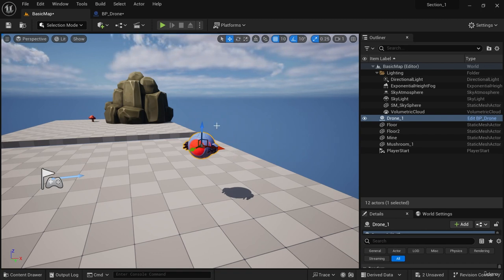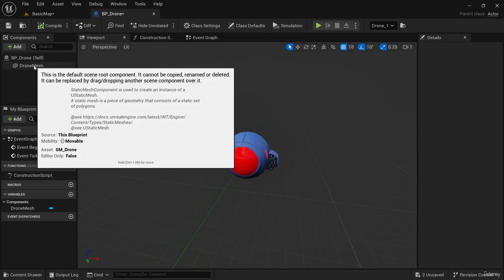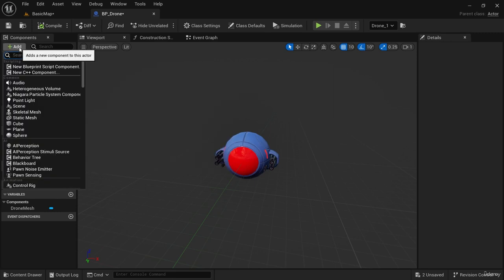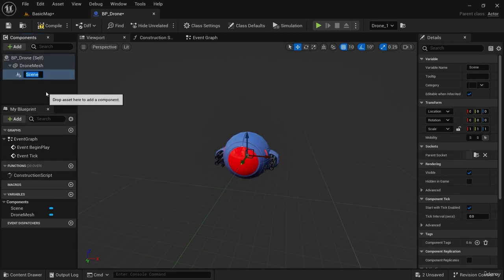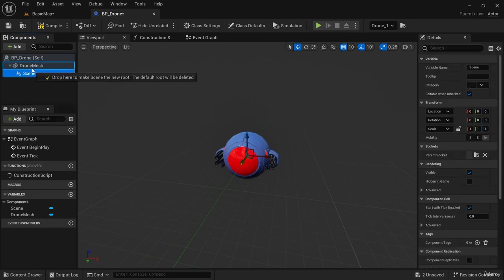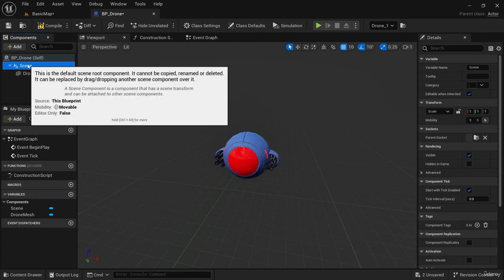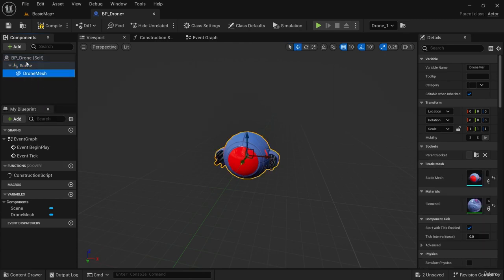One would be to export this mesh and open it up in a mesh creation software and rotate it so that it's pointed in the correct direction. Another option is to go back and add a scene component and use that as the root, just like it was before we replaced the root with the drone mesh. In other words, we can click Add, we can choose Scene to add a scene component, and we can set that scene component to be the root. We do that by clicking and dragging it onto the current root, which is the drone mesh, and if we release, it's going to swap the two components. Now the scene is the root, and the drone mesh is attached to the root.